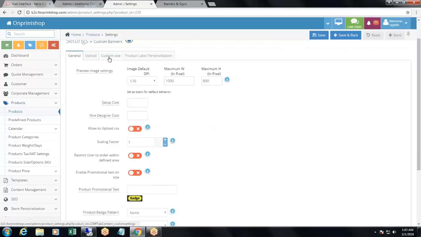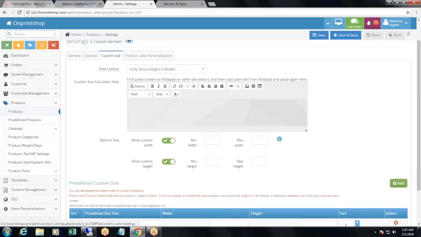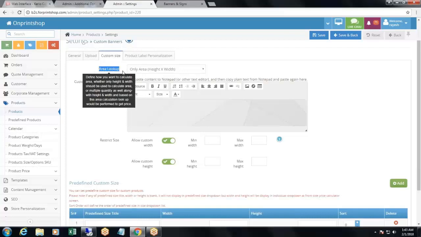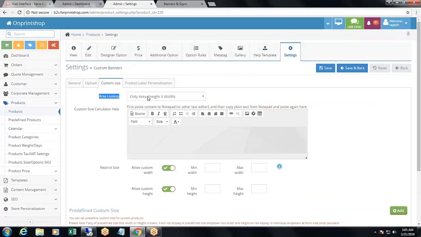The major setting is custom size. So here you will need to add the area lookup. In area lookup, if you select only area, height by width, then it will calculate, for example, the height is 2 and the width is 3, then it will multiply 2 by 3, that is 6. So it will look up area will be 6 for the prices.